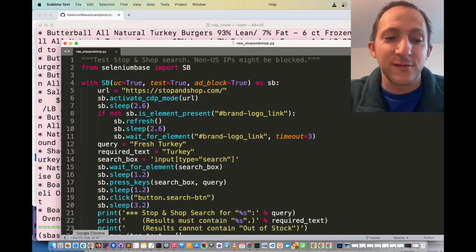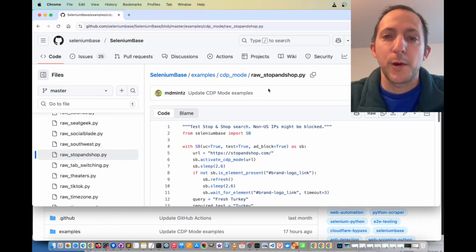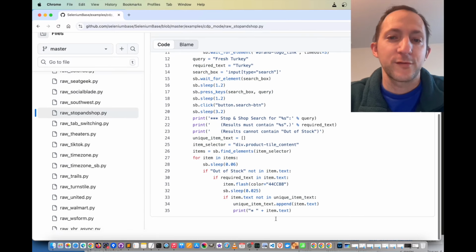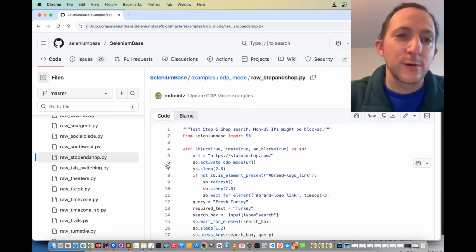And if you want to know more about SeleniumBase, you can go to the SeleniumBase page on GitHub. This was the example we were running, which was the raw stopandshop.py. You can see the full script is here. So you can basically clone the repo and do your own search.